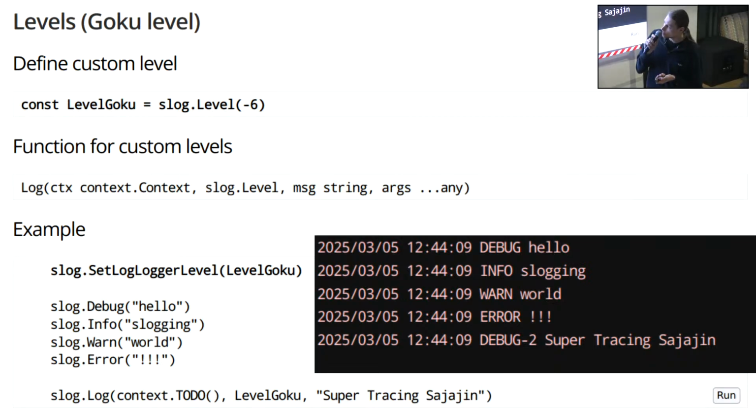And we use a function that is a little bit different from the default. It takes context, log level, message, and arguments. We set the level, and we try to log that out of the box plus our own, and we get these 5 messages.